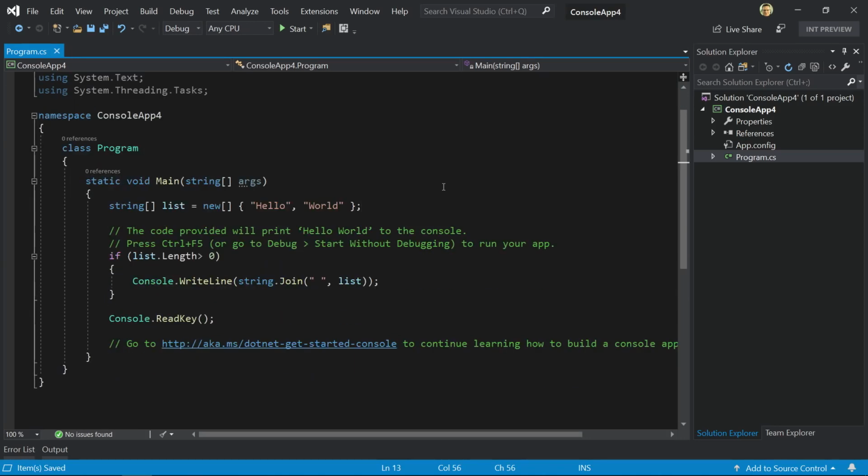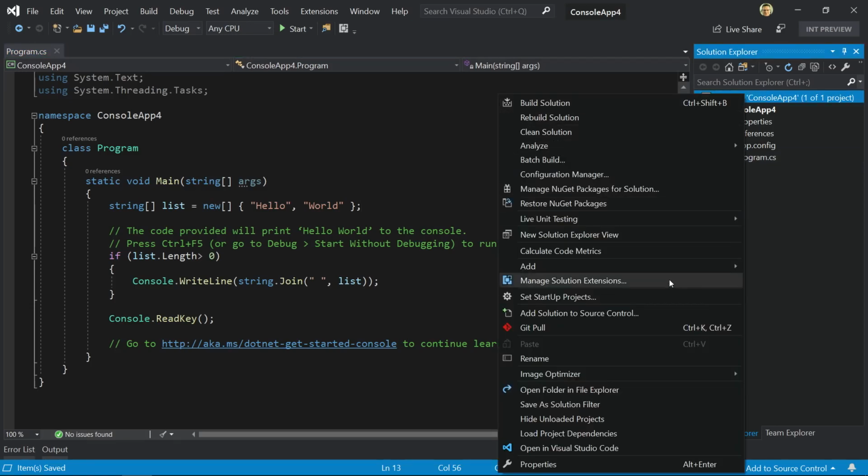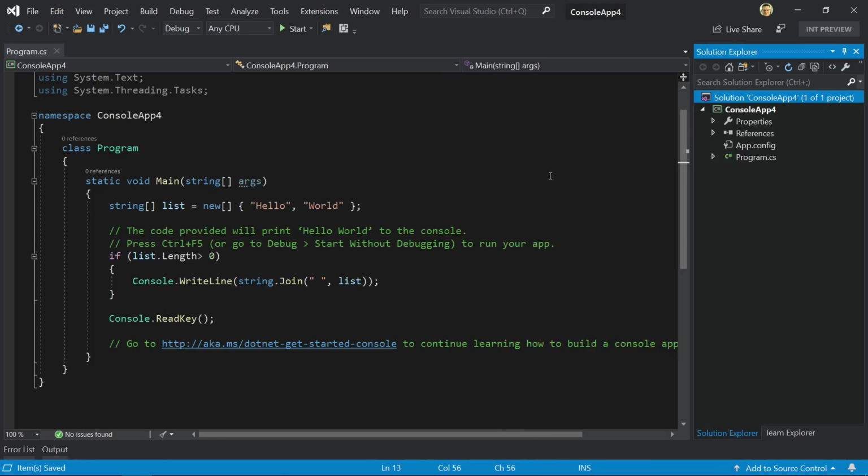Let's add this to source control. So I'm going to right-click the solution, and I'm going to add solution to source control. And it's going to add it to Git. And here we go. And now it's all, first commit.